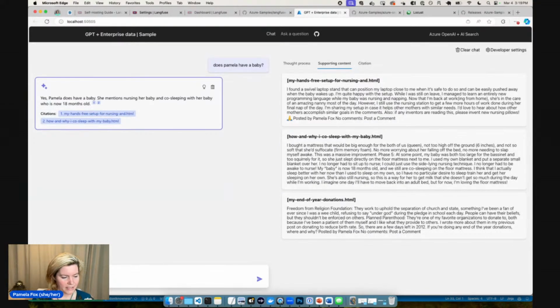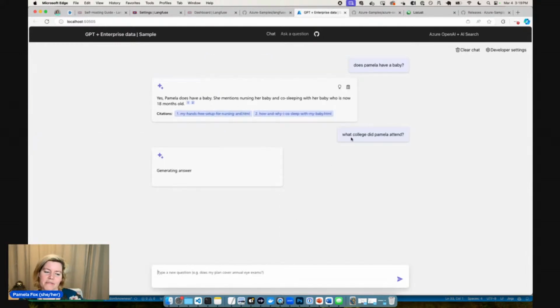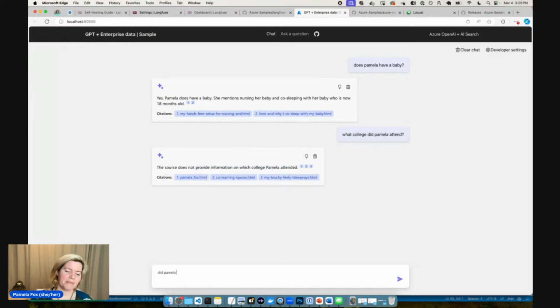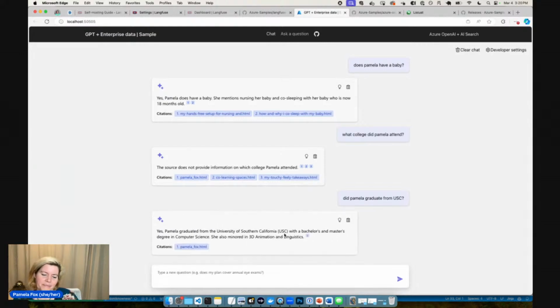Now I'm curious what other ones it'll do better. Like, what college did Pamela attend? Because this was one that failed, and I think this is even going to fail on GPT-4. We'll see, because I think I did test this on GPT-4. It's always really interesting to me to see what it does well at. Okay, so it's really interesting. It doesn't know what college I attended, but then if I say, did Pamela graduate from USC? Maybe because it doesn't know necessarily that USC is a college, or I don't know exactly what's going on in its head, because it knows exactly this, but yet is uncomfortable with saying which one I attended. I don't know. Anyway, let's run a load test.